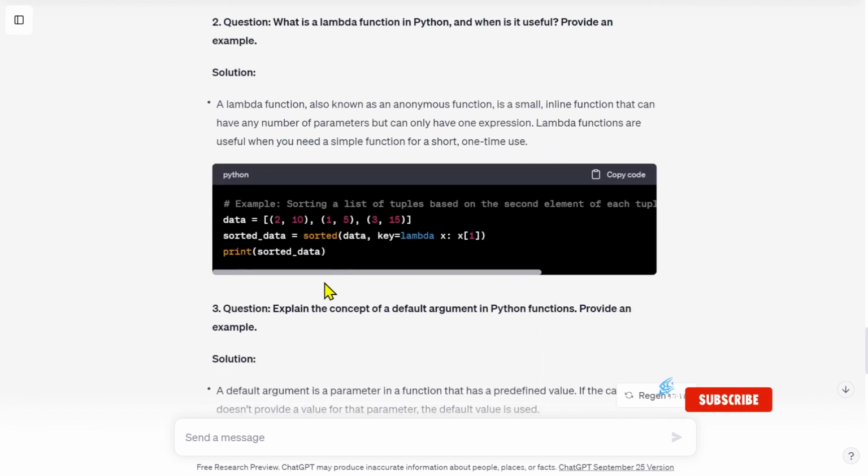Now, what is a lambda function in Python? When is it useful? Provide an example. A lambda function, also known as an anonymous function, is a small inline function that can have any number of parameters but can only have one expression. Lambda functions are useful when you need a simple function for a short one-time use. For example, sorting a list of tuples based on the second element of each tuple using a lambda function.